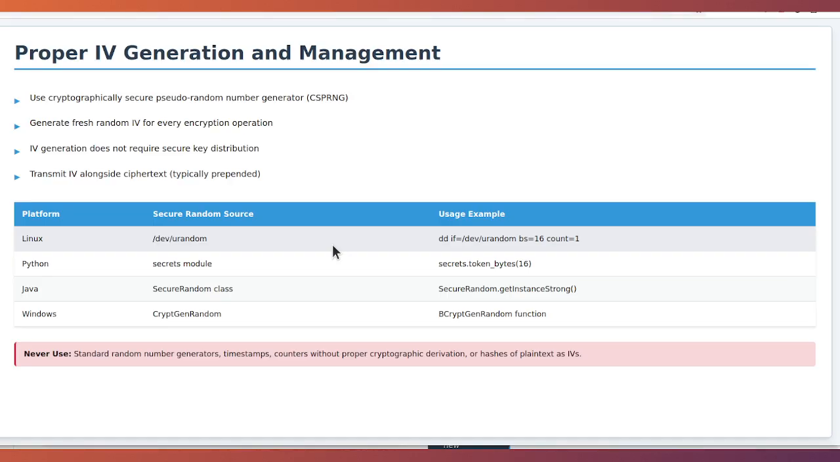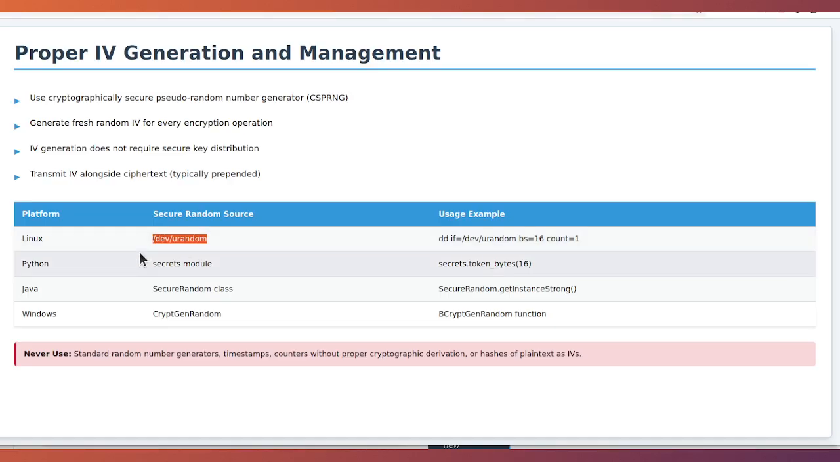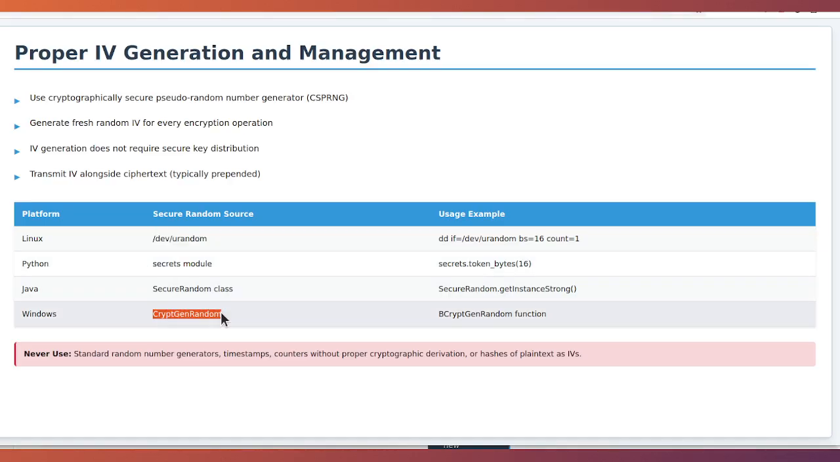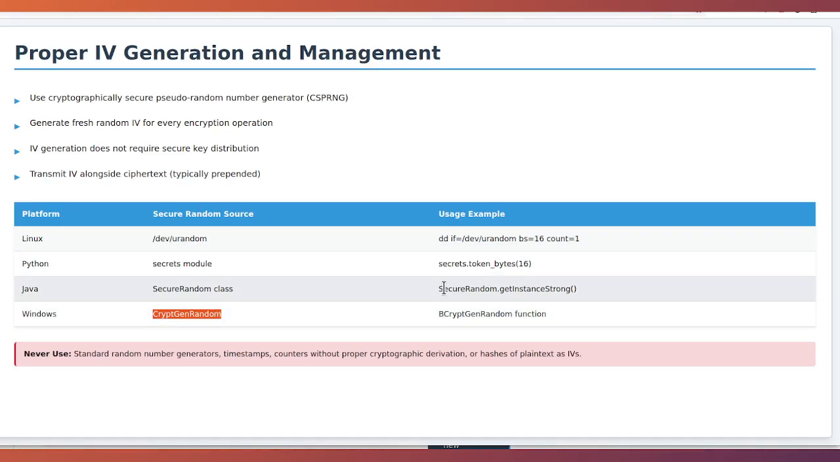Most programming languages and cryptographic libraries provide CSPRNGs. In Linux systems, reading from /dev/urandom provides cryptographically secure random bytes. In Windows, the CryptGenRandom function serves this purpose. Modern languages like Python offer secrets.token_bytes, while Java provides SecureRandom. It's crucial to use these specialized functions rather than standard random number generators like rand or Math.random, which are not cryptographically secure and can be predicted.